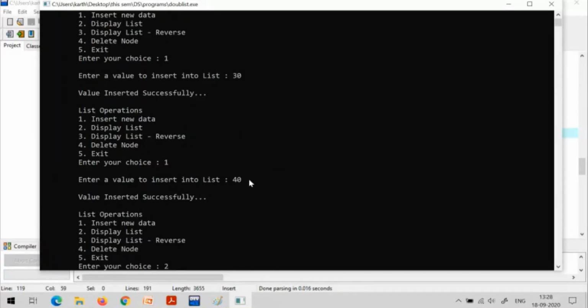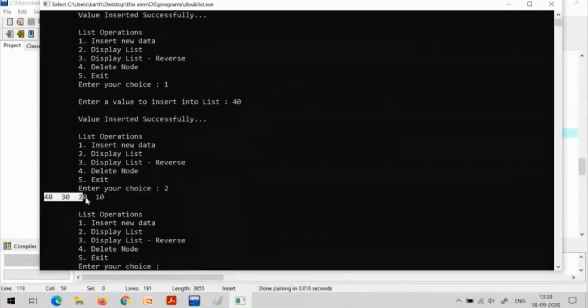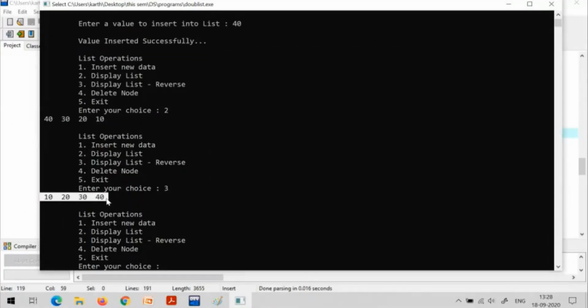So let us display it. Option 2 I am giving. See here. Now 40, 30, 20 and 10. This is display order. Now reverse. See here 10, 20, 30 and 40.